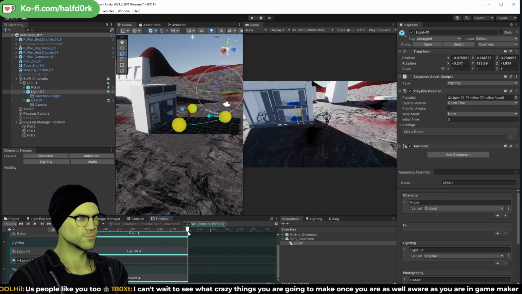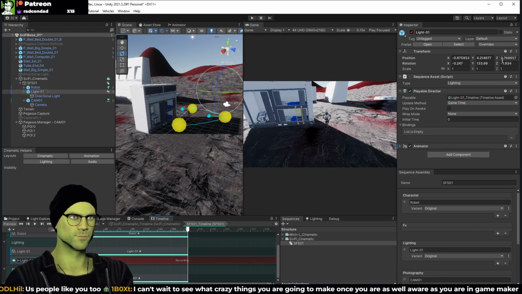So that didn't save the keyframe. Keyframe. Position.